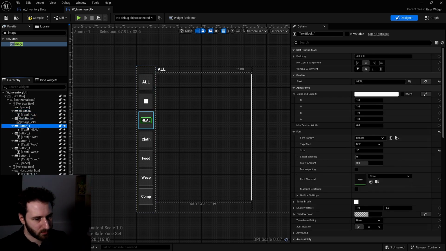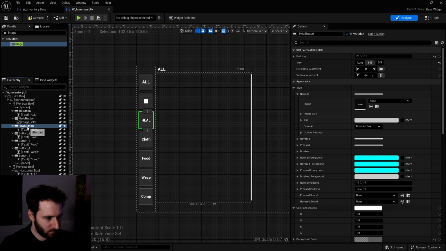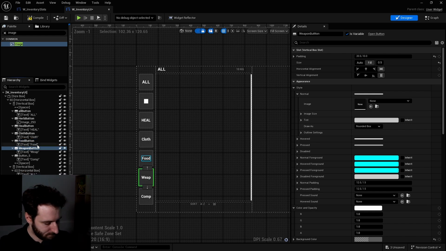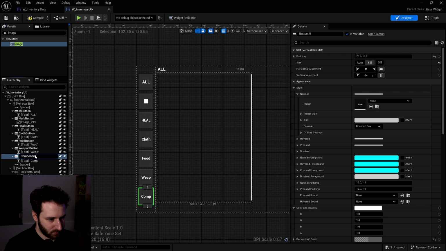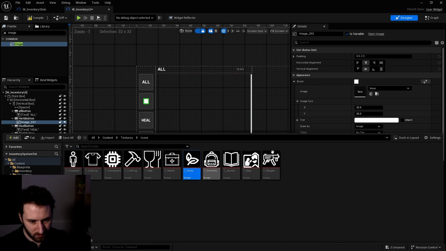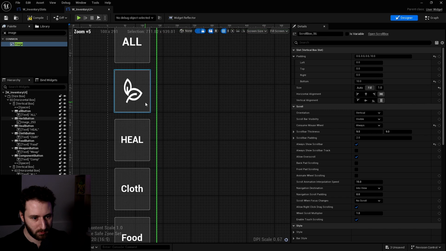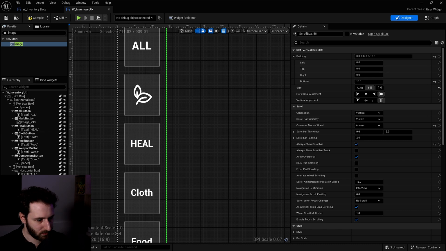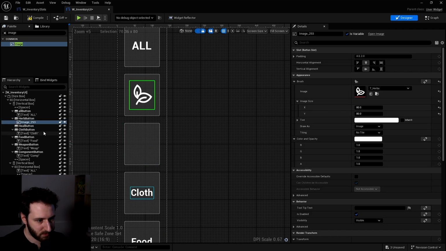This will be our filter that we will actually use. So I'm going to rename all of them. Cloth button. Let's go with food button. Weapon button. And the component button. Now for our little image, I'm going to use the herb, so it's going to be this one. Pretty nice. The size I will go with 80 by 80. Perfect. Now I can remove this text and copy this image into our next button.